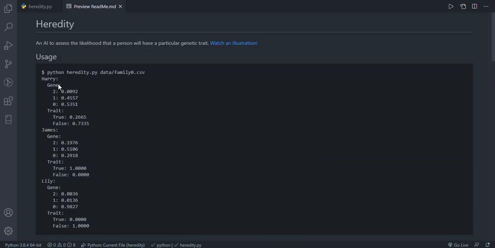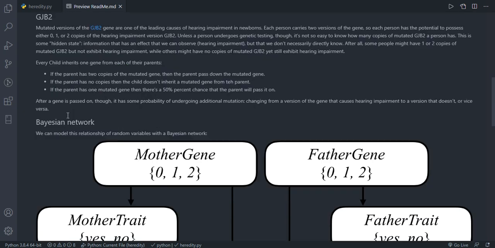And our final output will be something like this, where we state the person's name and then the gene and the probability for having a specified number of copies, and then based on those copies we want to calculate whether they will show the specified trait. In this case it is the hearing impairment.